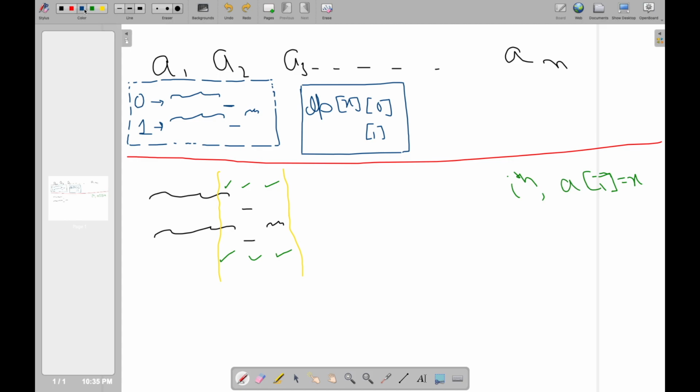Now I'll use blue. So I have 3 positions, right? This position, this position, this position, this position, this position, and this position.